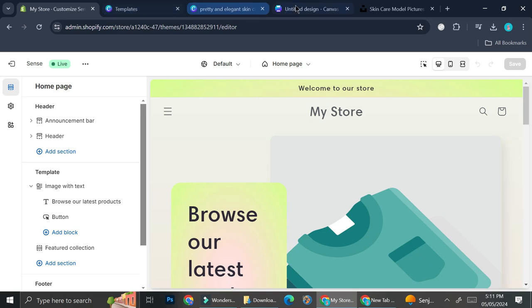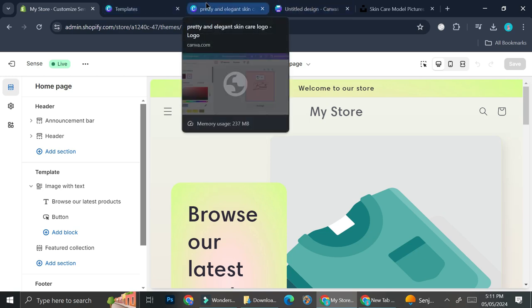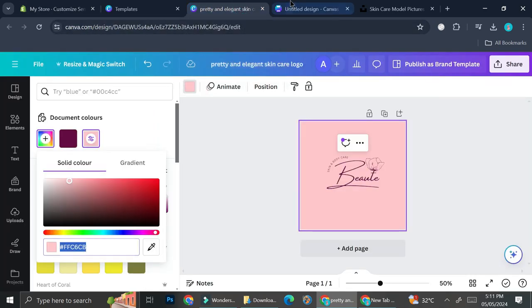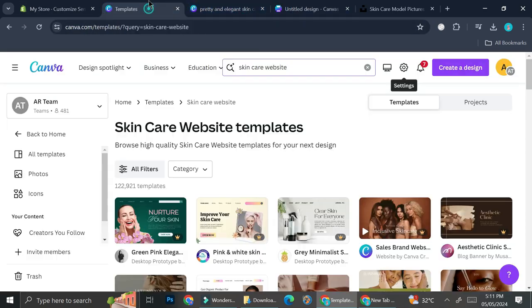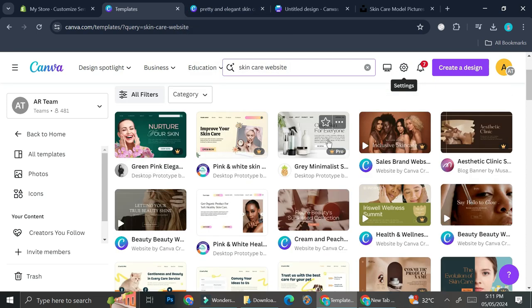Here I already have my Canva opened and I am using a Canva Pro account, but you can totally just use the free one. You can sign up for free on Canva and start creating your design. The only difference it will make is if you're going to use designs or templates with this kind of symbol that says Pro, it means that you will not be able to download it.